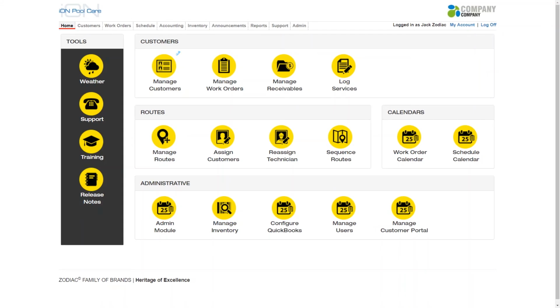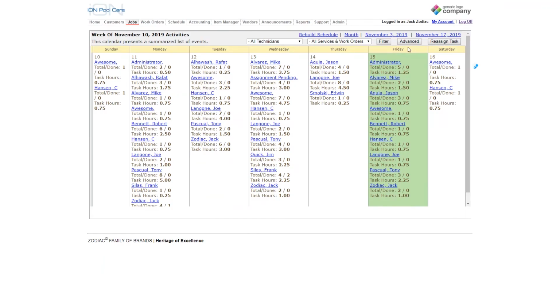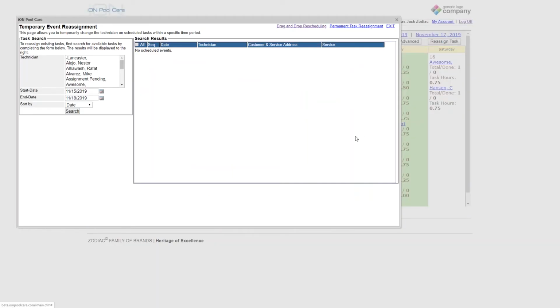This is the new drag and drop reschedule tool. Log into Ion Pool Care and click on the Schedule module. Click on the Reassign Task button. What's new is the drag and drop reschedule link. Click on that link.